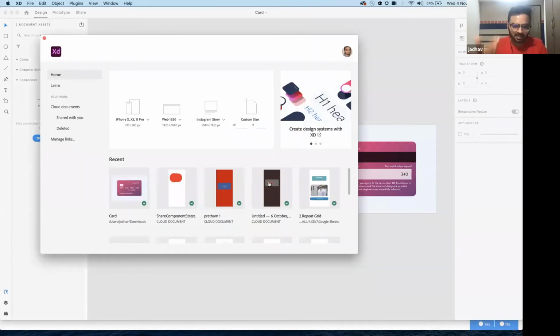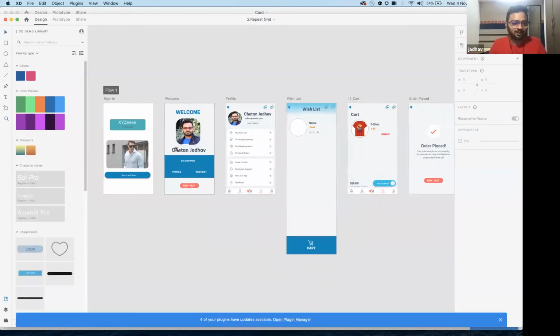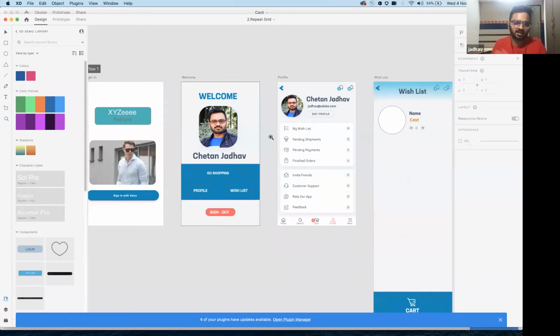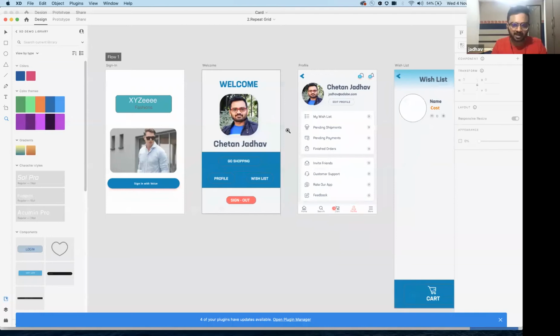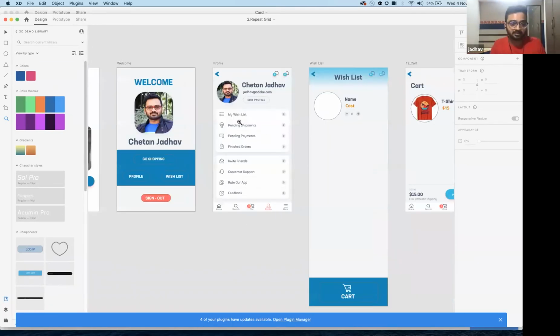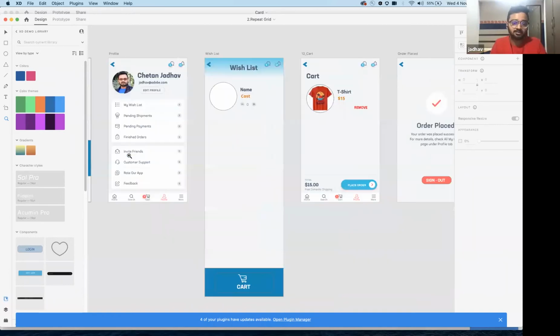For example, this is one of the prototypes which I created when I was about to get interviewed at Adobe. So this is a mobile application which I was trying to make. It's similar to an Amazon application where I log in by clicking on this button, then it shows me my profile. This is my profile pic. This is some of the wish list of items, and these are some of the items I've added to my cart, and finally I place my orders.